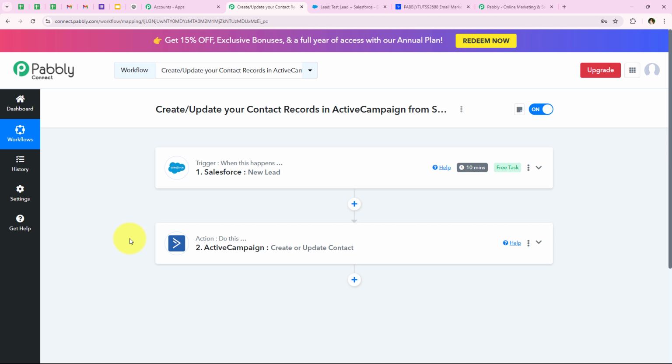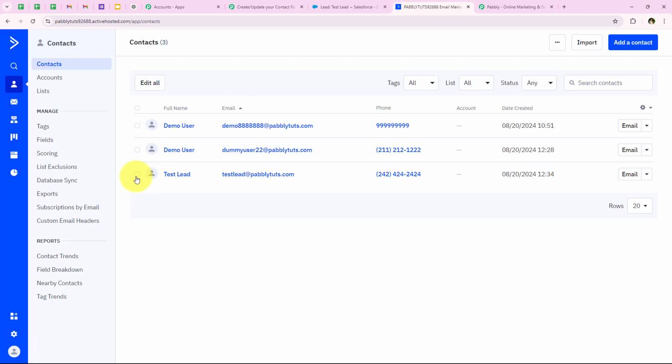So this ensures that our marketing team can quickly engage with the lead through targeted email campaigns, keeping our messaging consistent and timely across both platforms. By automating this process, we save time, reduce manual data entry errors, and enhance our ability to convert our leads into customers. And yes, we were successful with our workflow too. Over here you can see the two contacts I created during this video with the help of my workflow.